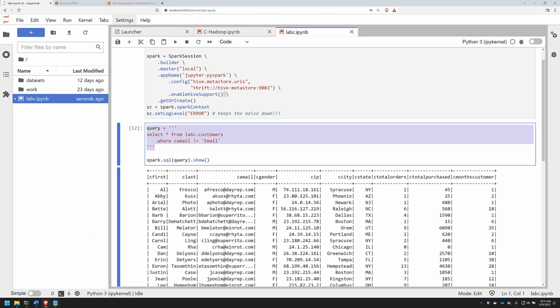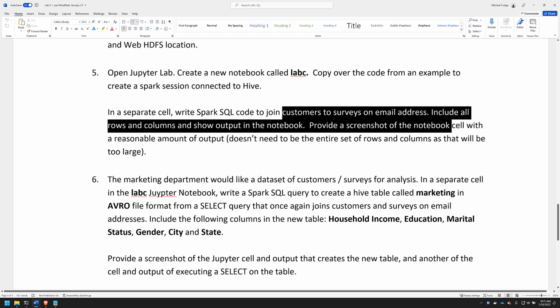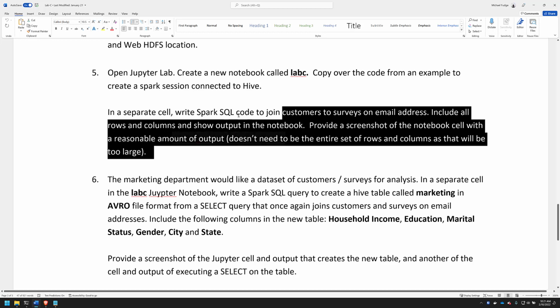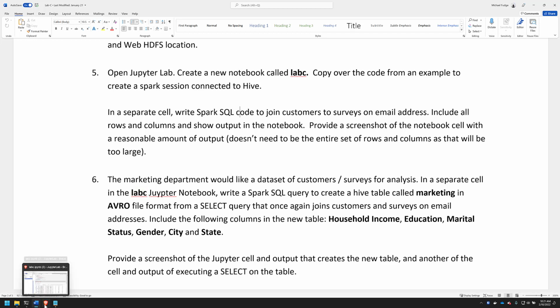But let's get back to and answer the question. So we are in 5. It says Notebook Lab C, and in a separate cell, write Spark SQL to join customers to surveys on the email address. Include all rows and columns and show output in the notebook. Provide a screenshot of the notebook cell. Okay, so here we go.